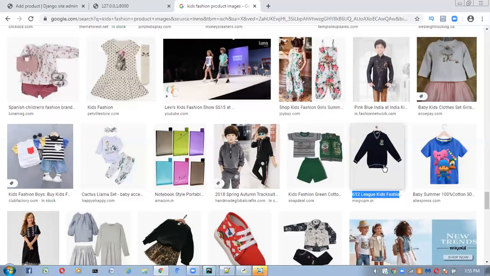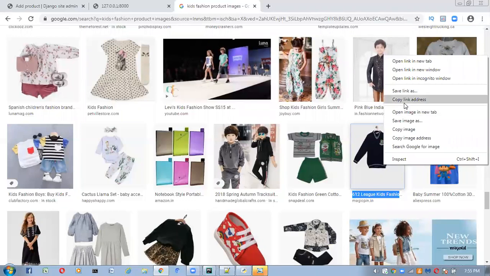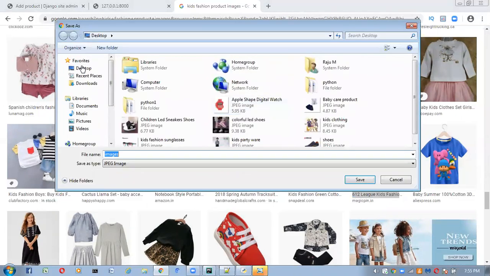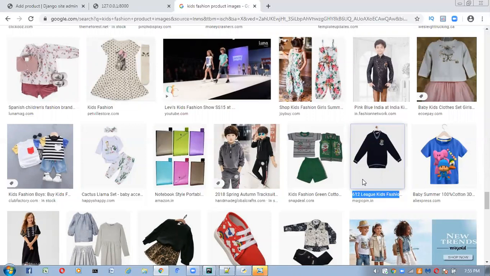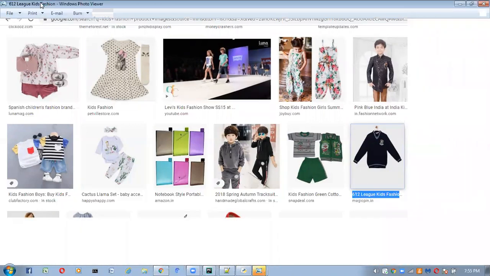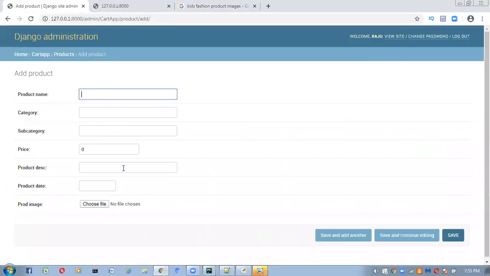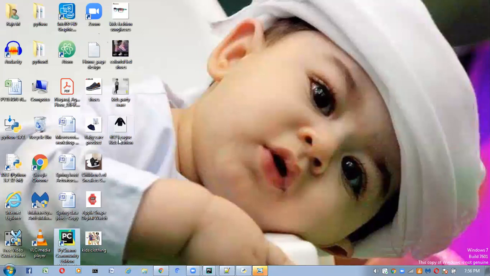Something like this I'm taking. Save this one also. Save image on desktop. I'm giving this name. Save this one. So now go back to admin page. Go back to admin page here. Here I want to take these things.